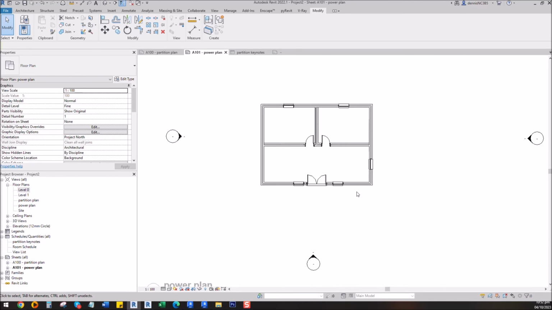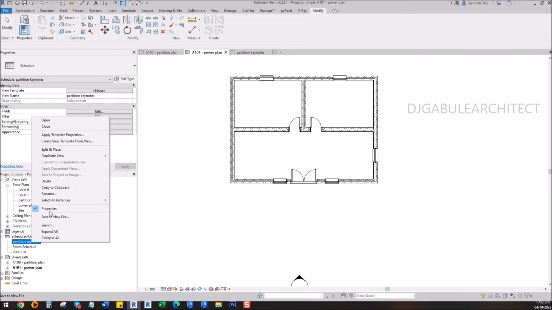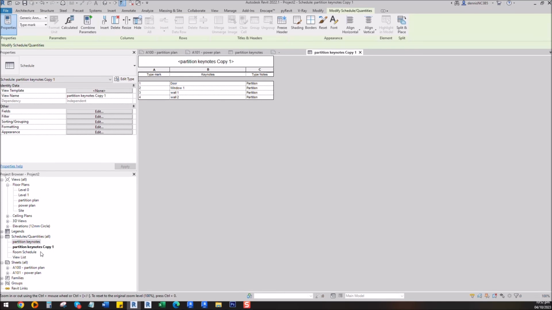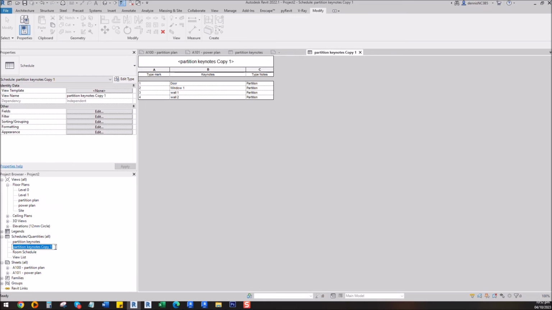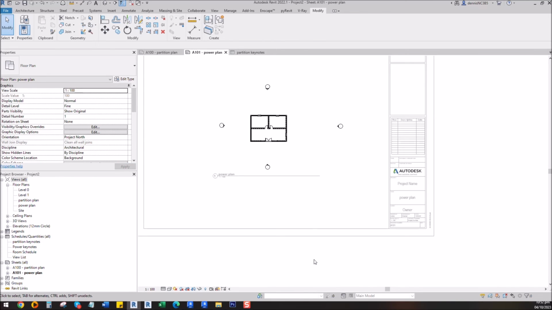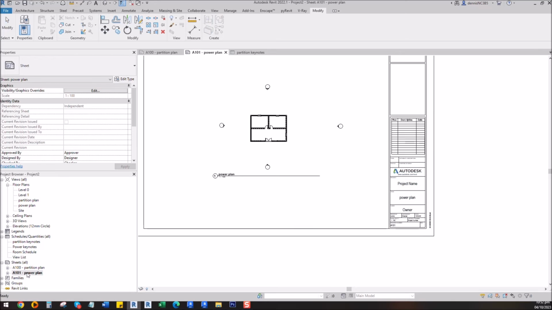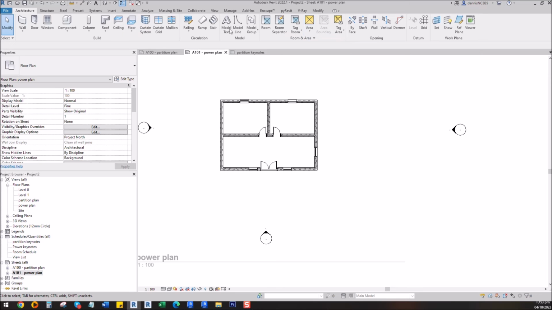So let's go to power plan. Okay, let's create a schedule for power plan. Okay, this partition keynotes, let's duplicate this one. Select, right click and duplicate, then name this one as power keynotes. Okay, then let's close this one first. Then this one is the partition power sheets. Then let's drag the schedule power schedule to this power sheet.